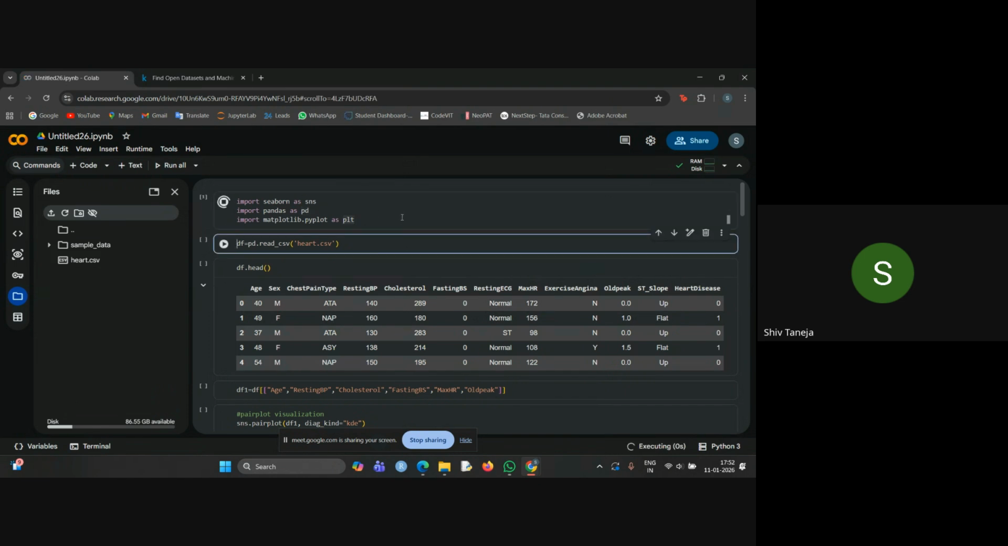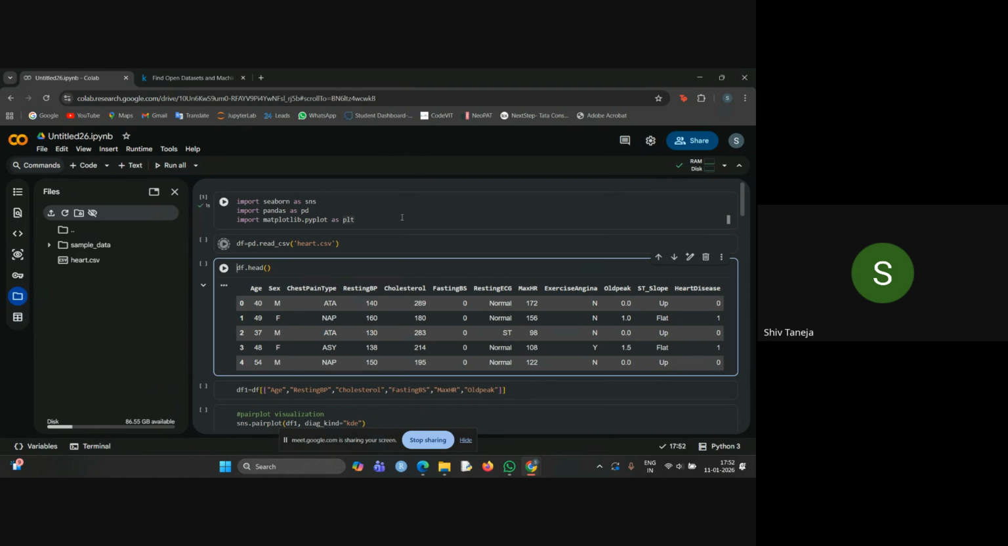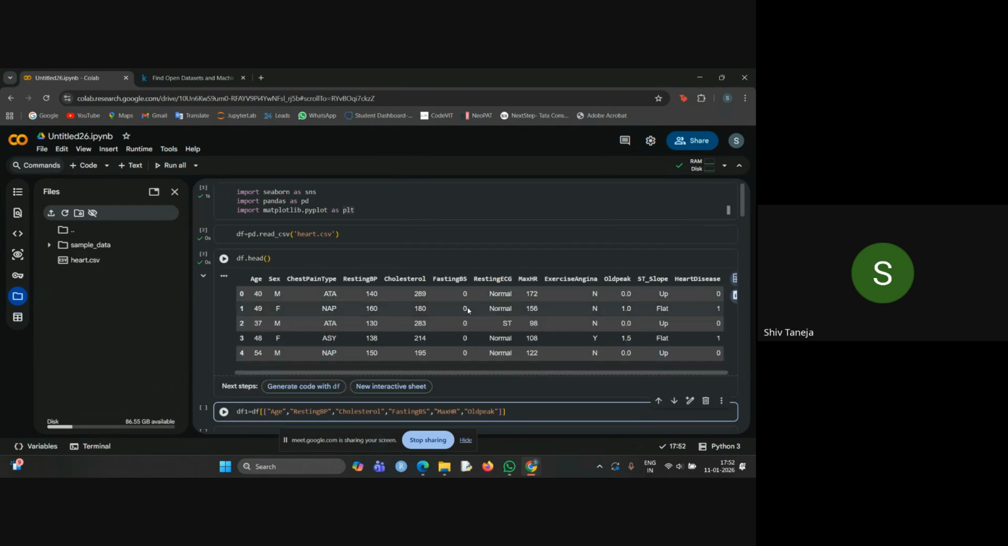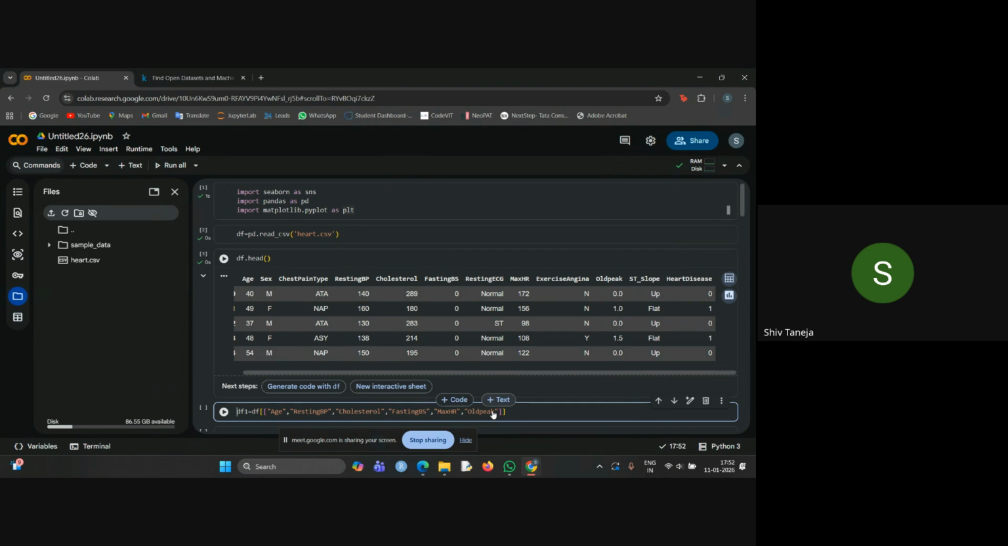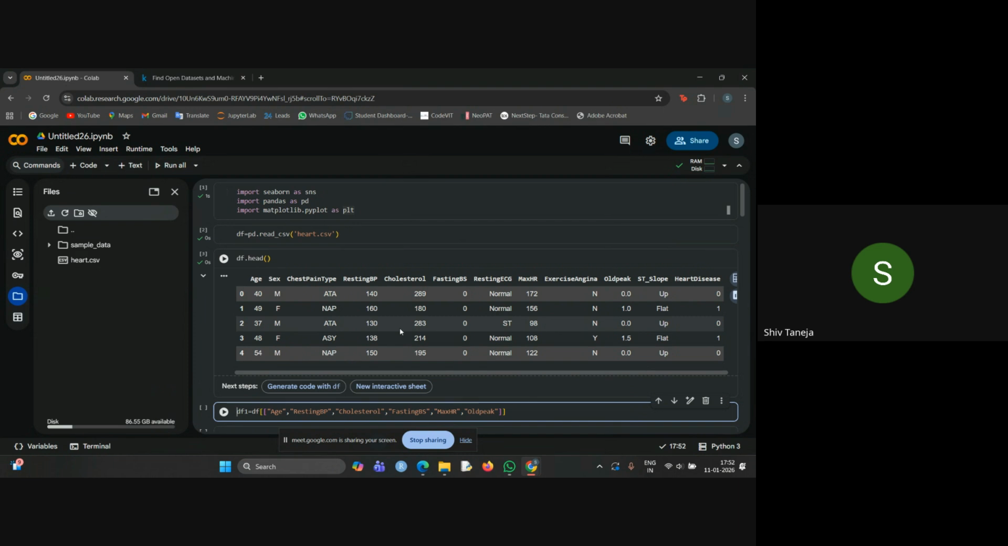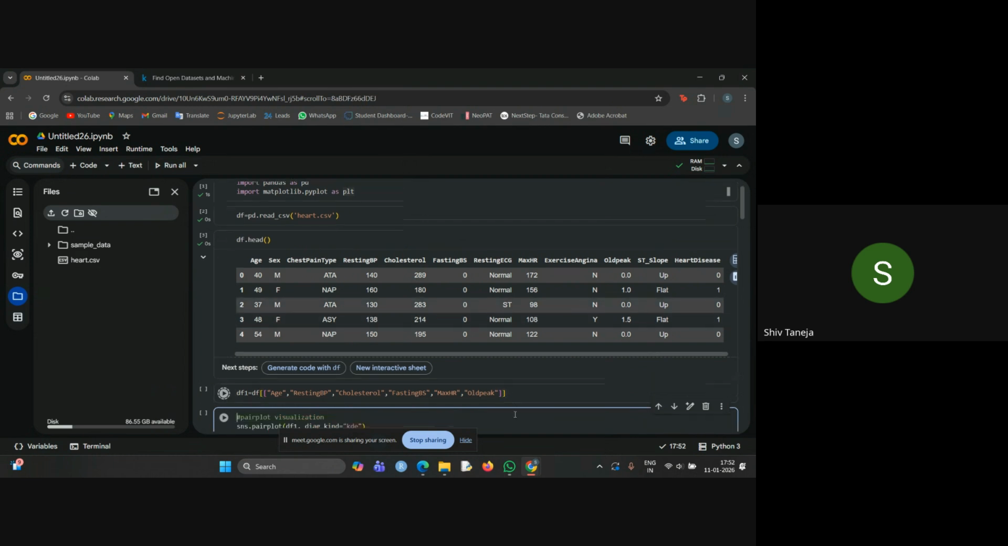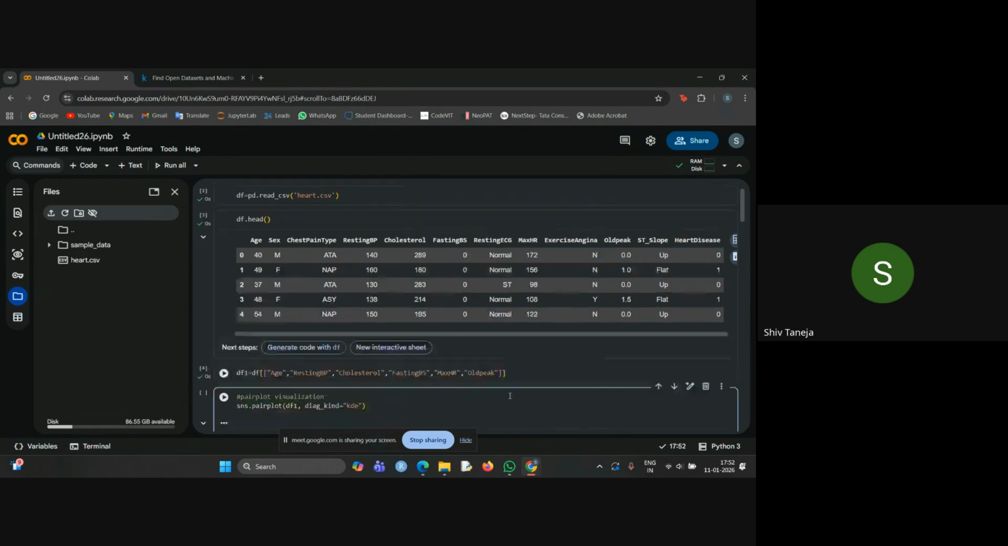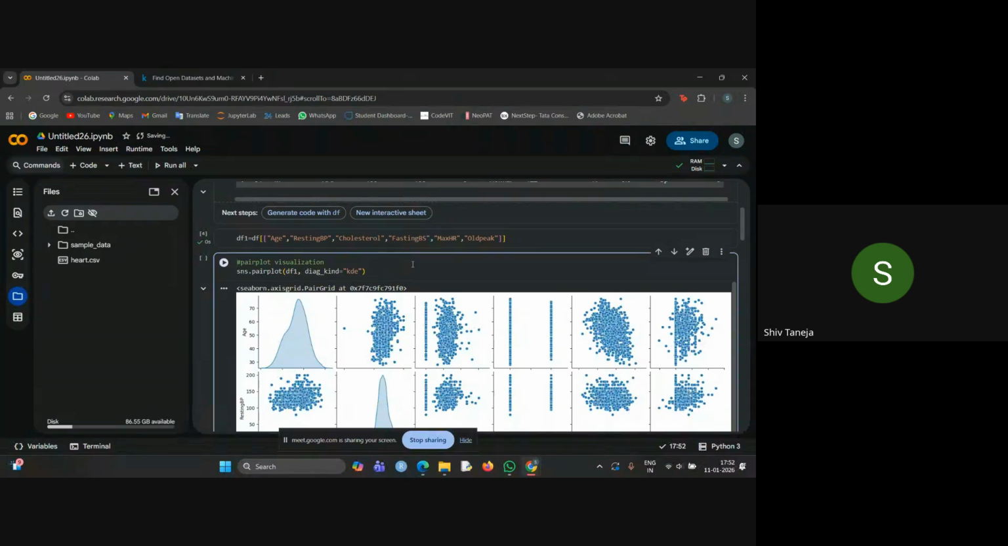So we have libraries, we have the file, and as you can see, we have already written the code, and these are the columns. It's basically a data set of a person's heart conditions. Okay, it is medical data. And I have also taken out the columns which are in integer, numerical form, since we have a pair plot.